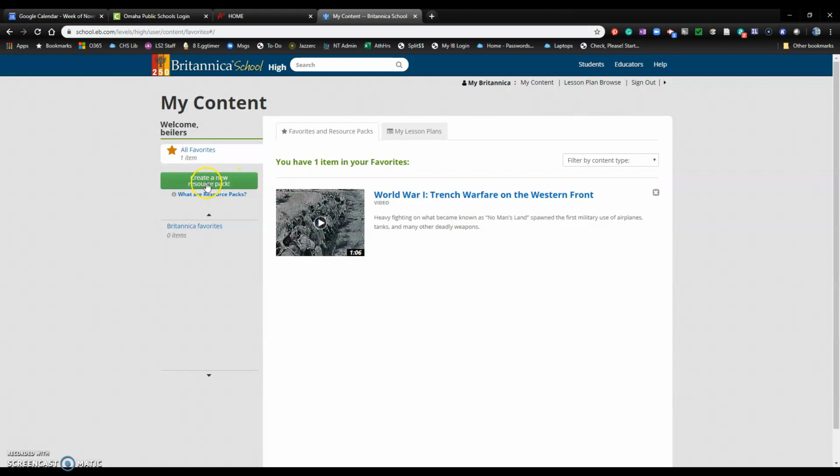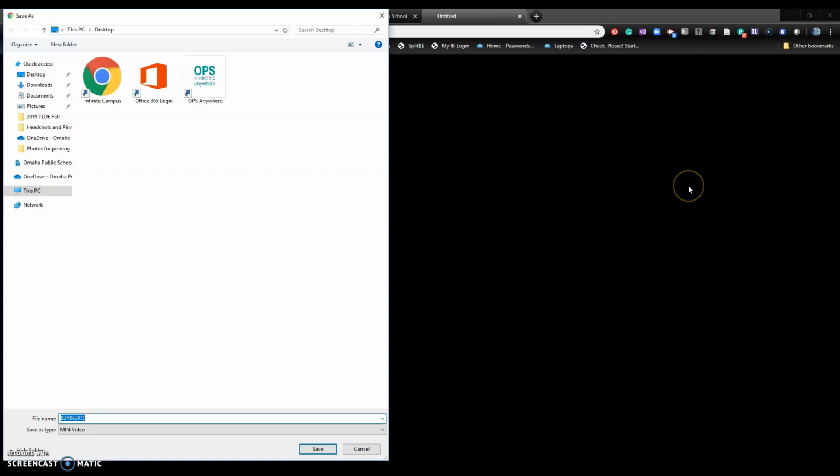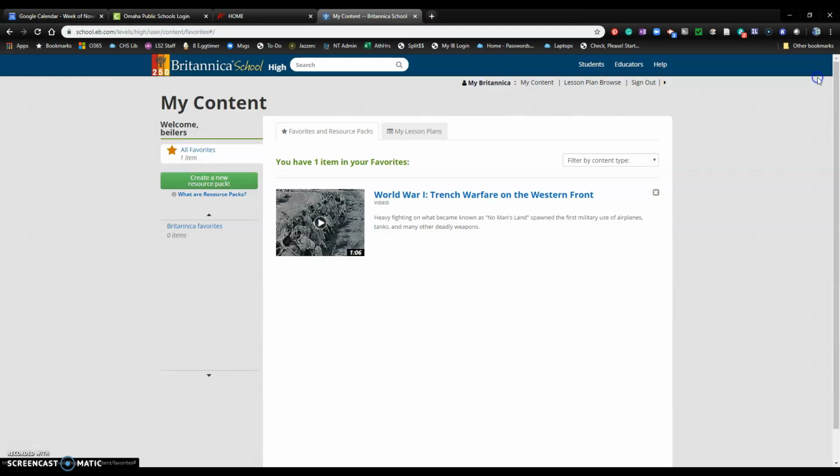Once you have a resource pack, then you can take that resource pack and make those resources into a lesson. But let's just say all I care about is downloading this so that I can have it on my own flash drive or my own hard drive. I'm also able to do that and save any video or image right there. So that is kind of the gist of Britannica School High.